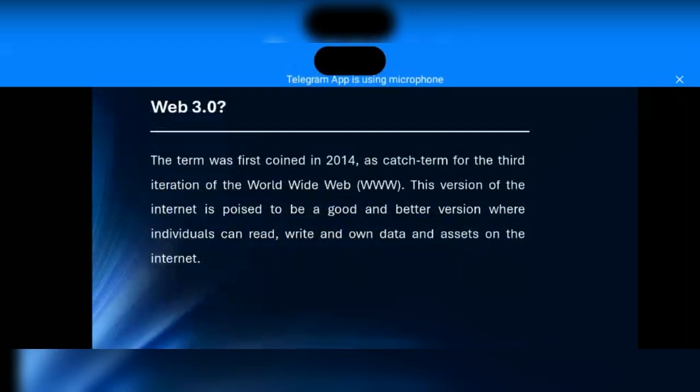Let's move on. Now we've come to the key word of today, the reason why we are here today. What is Web3?